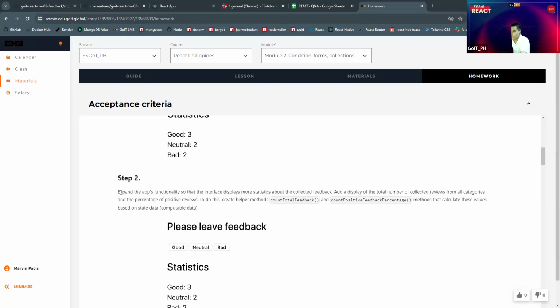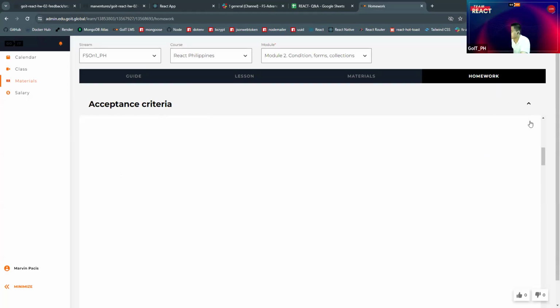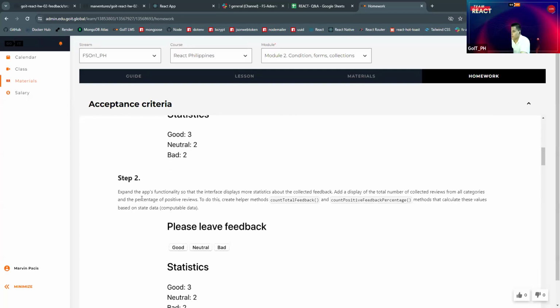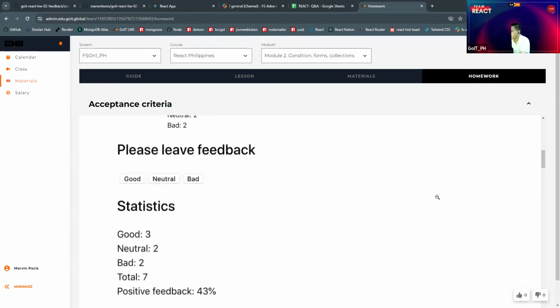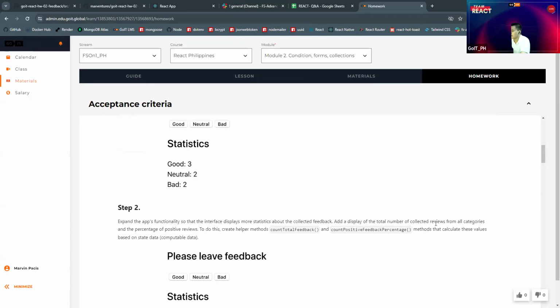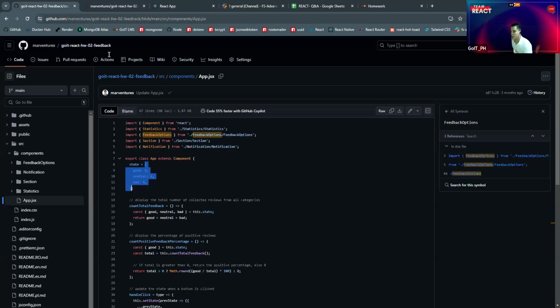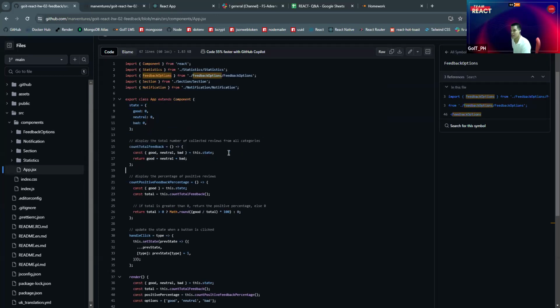Here. And for step number 2, expand the app's functionality so that the interface displays more statistics about the collected feedback. Add a display of the total number of collected reviews from all categories. Yan yung nakita nyo kanina na may total. So, ang mangyayari dyan is we will create a function na count total feedback. And in our code, meron na po dito sa reference nyo. I just have this function na count total feedback.